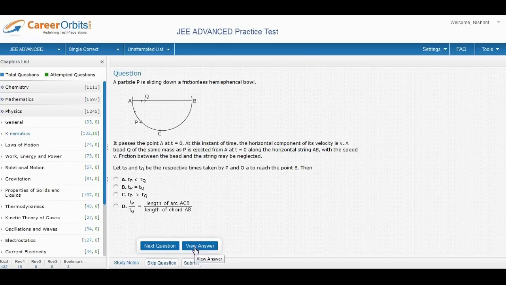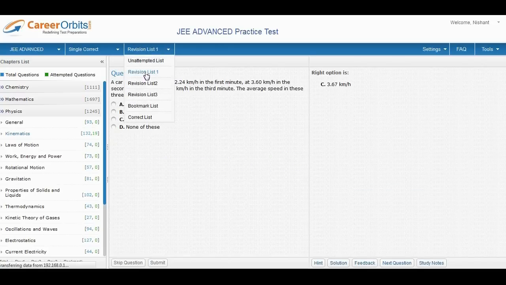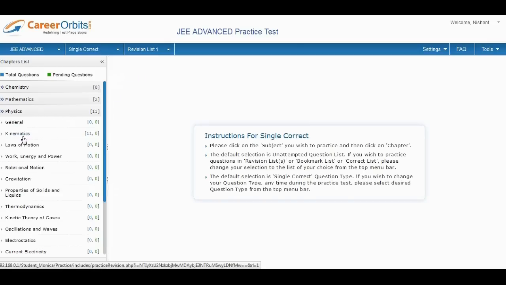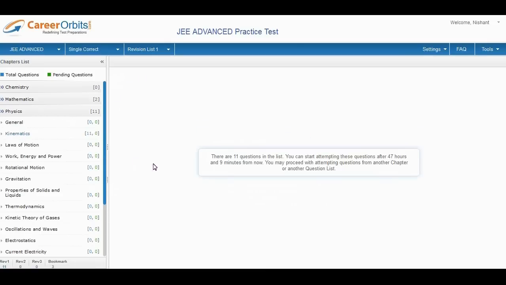You can later go to revision list 1 and attempt the questions, but only after 48 hours. The numbers against the subjects here show the number of questions in revision list 1 for single correct type questions. The cooling period of 48 hours is meant for letting the answer fade off from memory, because otherwise the answer and the steps would be too fresh in your mind.